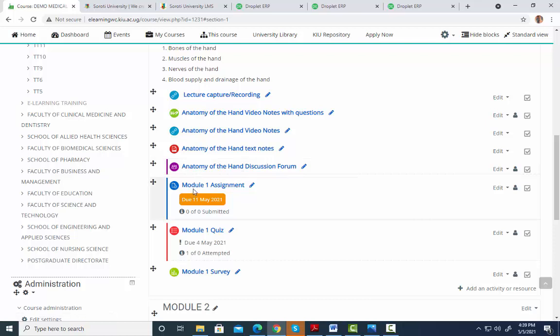Then we have the assessments. Just like what I told you when we met, for the case of assessment, what we are doing here at KIU Western Campus is just these continuous assessments that we are giving learners.